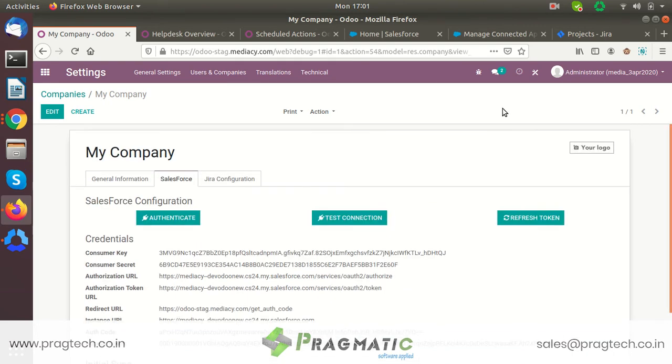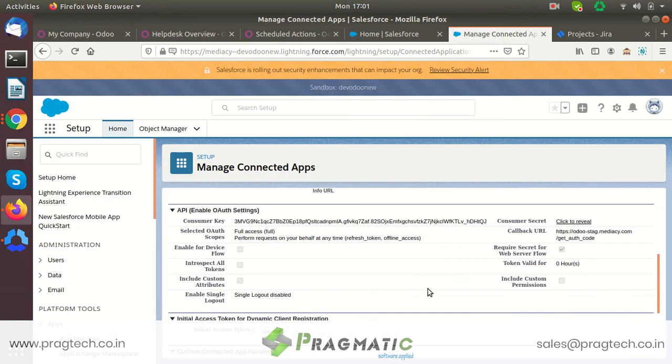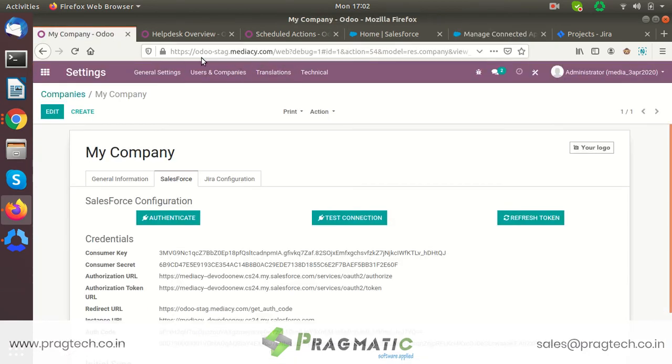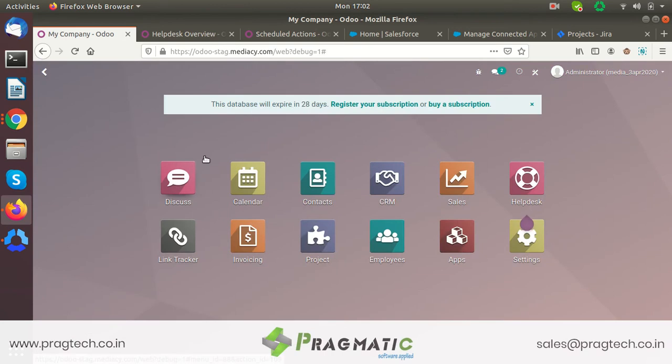So this way it gets configured in Odoo. In Salesforce you have setup, and under setup you have app manager, and you copy the consumer key and secret from here and paste them in Odoo. In Salesforce you only have to check the callback URL, which needs to be the same as the Odoo instance. Right now it is the Odoo stage mediacy.com in both places. So this way it works. After this successful authentication, we will look into how its functionality works.